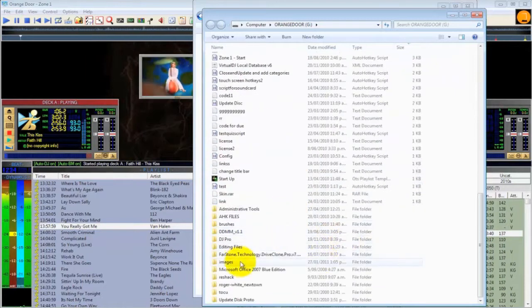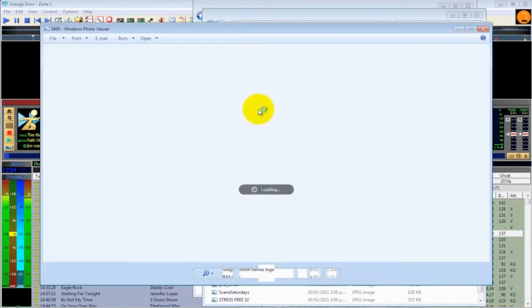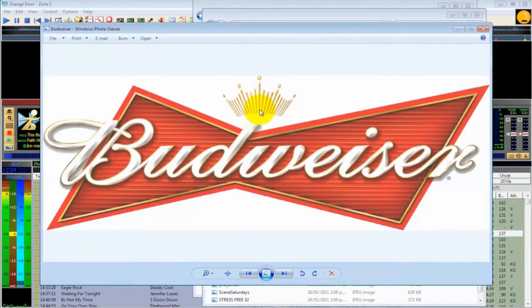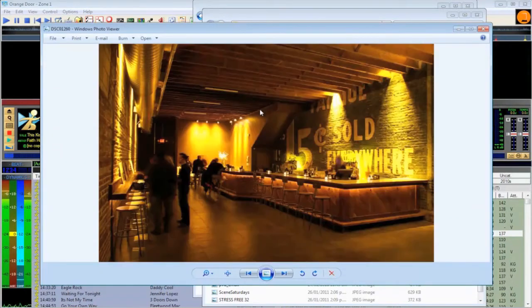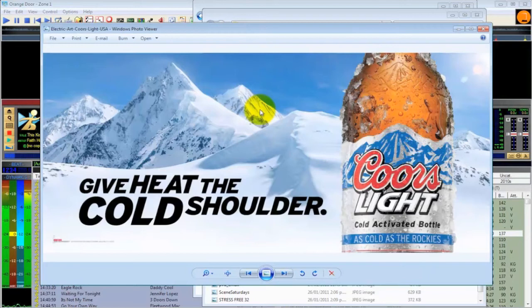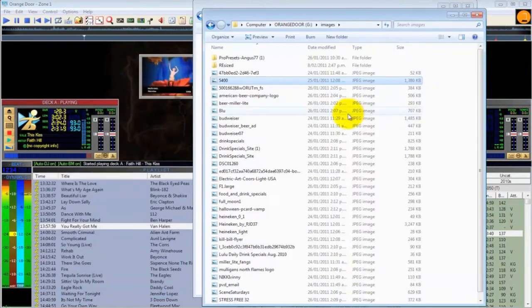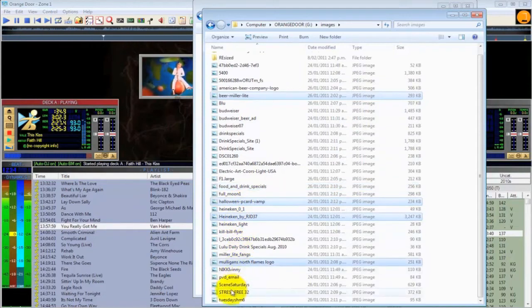So we're looking for the images folder, and then we have all of these images here. If we just open one, these are just a few different images that I want to display on my TV screens when an audio-only song plays. Just various things like food specials, upcoming promotions, beer and drinks promotions, food and drink specials, that kind of thing. So say we want to choose these few images: food and drink specials, Halloween, Heineken.